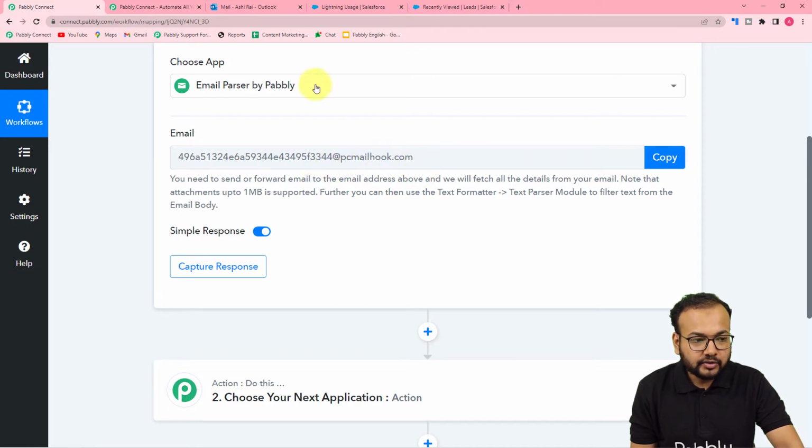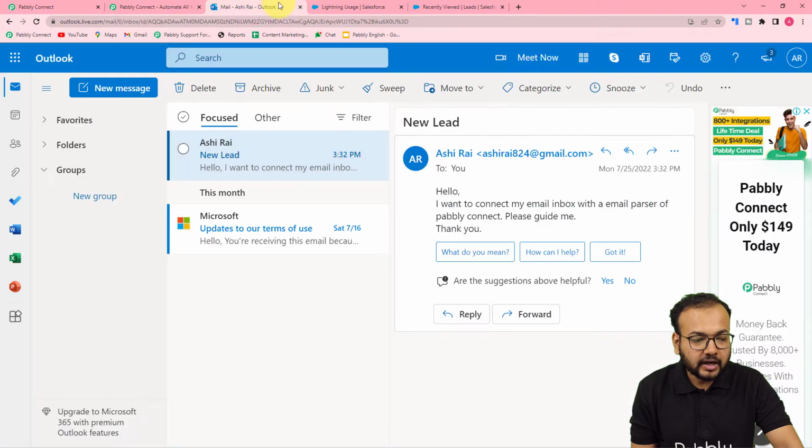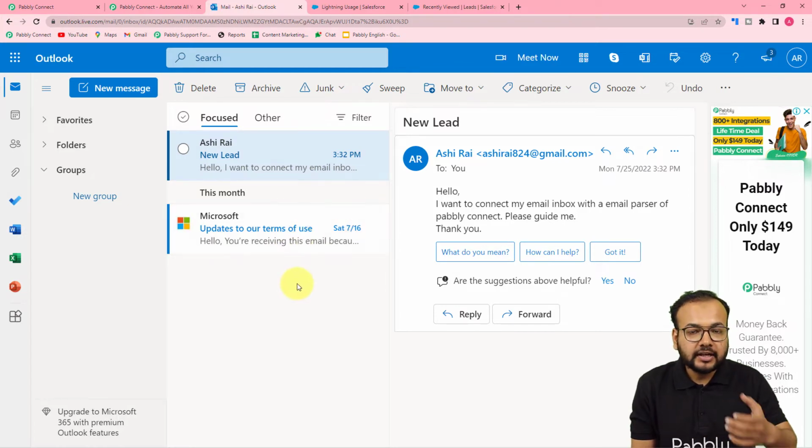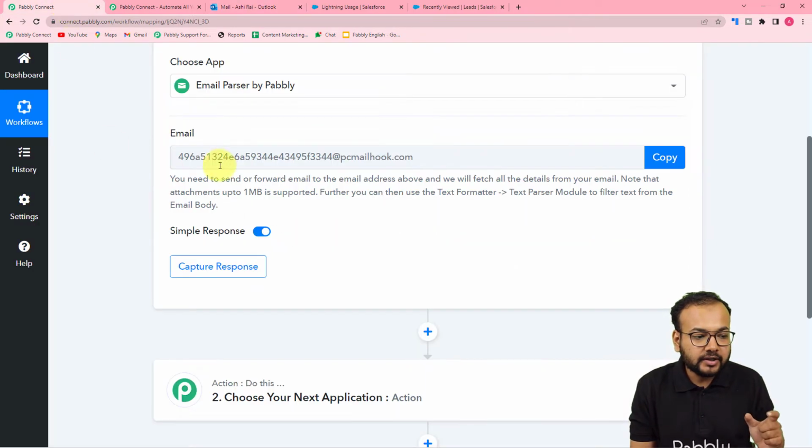Now guys, what I'm going to do in this MS Outlook account, I'm going to add this email parser address as the forwarding address. This means whenever I'm going to receive any email in this inbox, the emails will be forwarded to this email parser address, and the details of the email will be captured here in this response section. Okay, so let me show you how to do that.